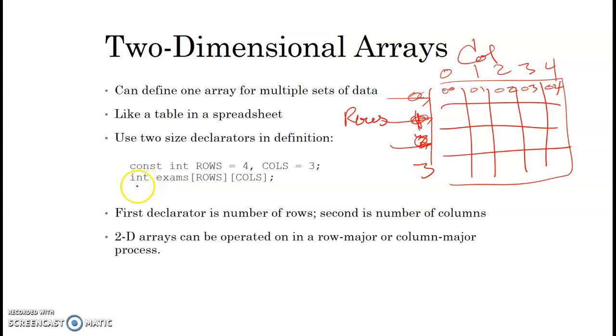Here we can see an example of declaring the array called exams. They've given it a size for rows and columns. That one's going to be a 4x3, which is a little bit different than the one that I have drawn for you here. It does have 4 rows, but I have more than 3 columns. So this would be the one being declared here, this space right here. For multiple sets of data, a 2D array will be similar to a table or a spreadsheet. The first declarator is always for rows, that hasn't changed, and the second one represents the columns.